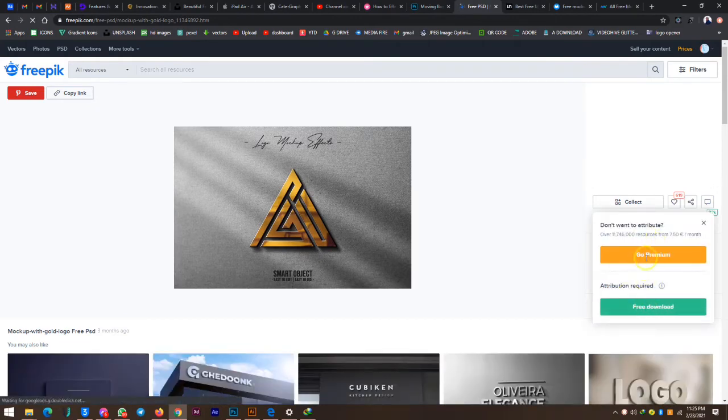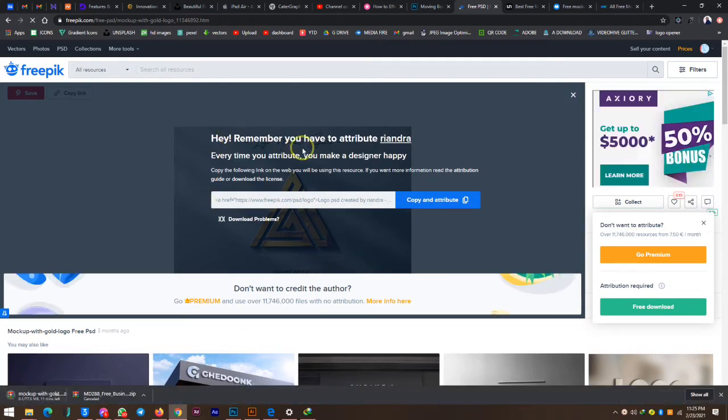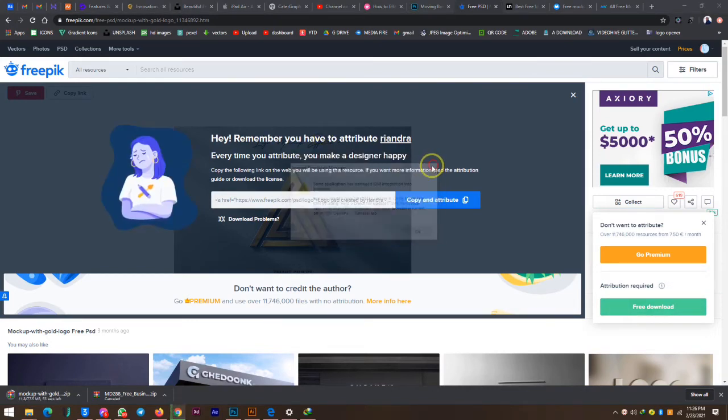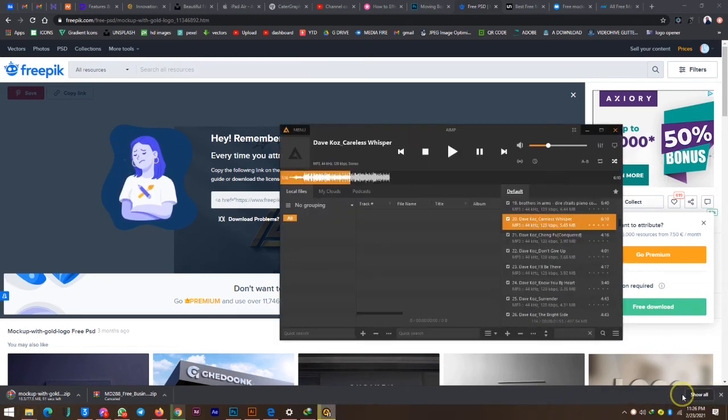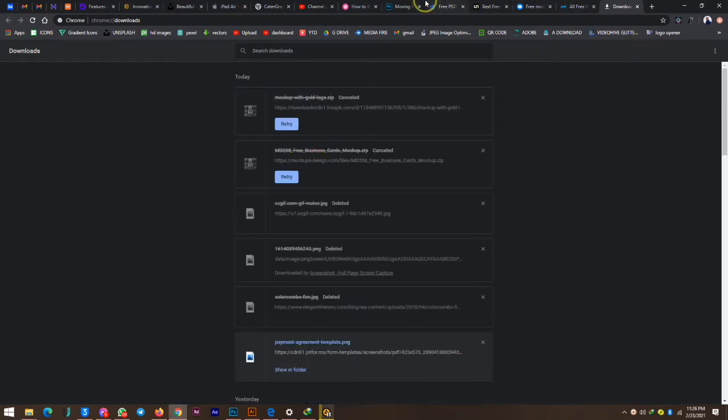So click on download, bring this up again, go premium or download free. I always want free. They say, hey, remember you have to attribute the renderer. So this is the person who produced this mockup, so you have to give attribution. Attribution means giving credit to the person who made the mockup. I'm downloading this and I don't need it. So show all, I cancel this download. I don't need this file.